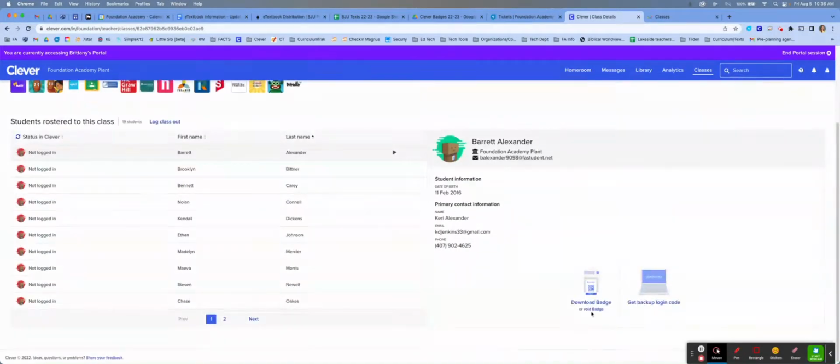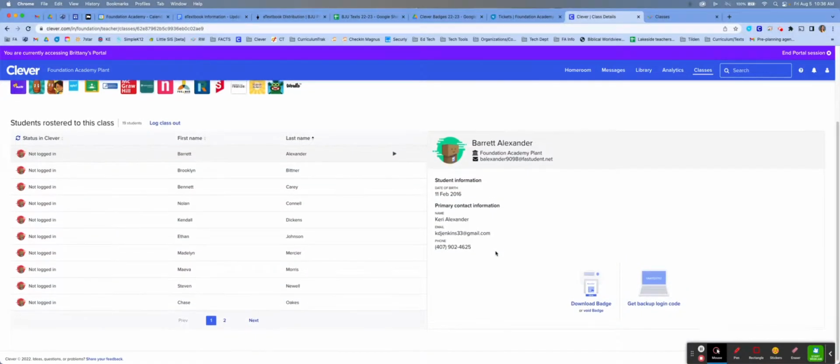It's also important to see that you can void a badge. Voiding a badge would be for a student who lost their badge. You would void it, it would create a new badge for them, and then you would download that and print it for the student to have the new badge.